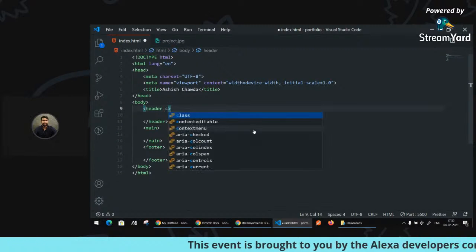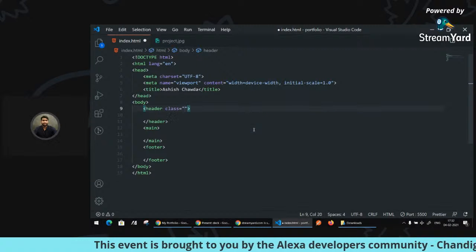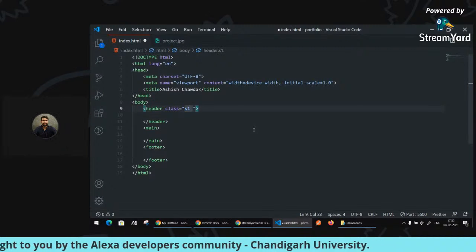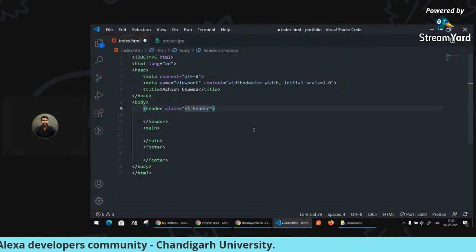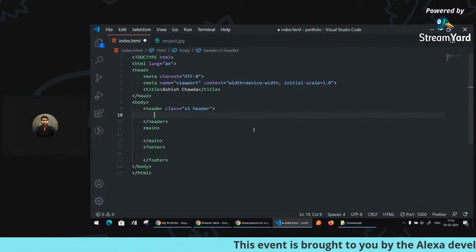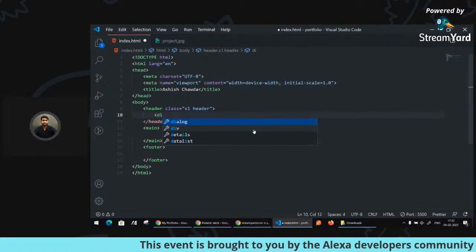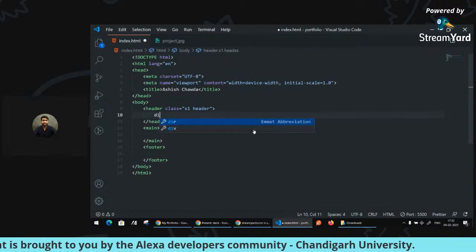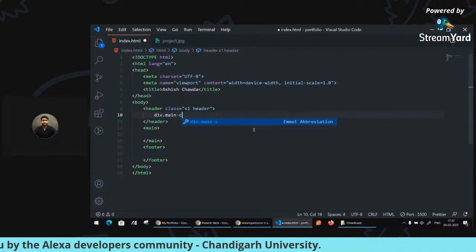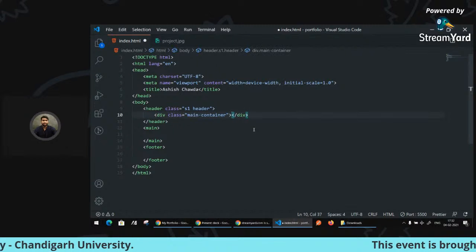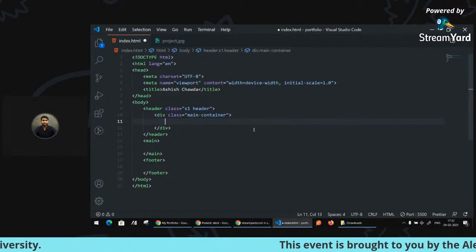Let's just add it here. I'll talk about it later in the CSS part. For this, I am going to set it to S1 header, so that we can identify that this class is for the header. Inside this, we will put a div with the class of main container. This is going to be the container which will contain all the things inside our sections.